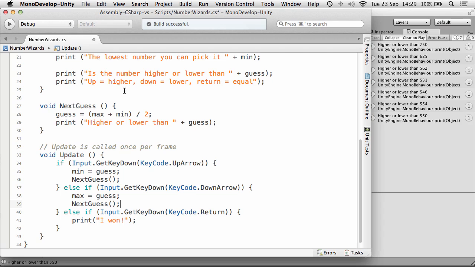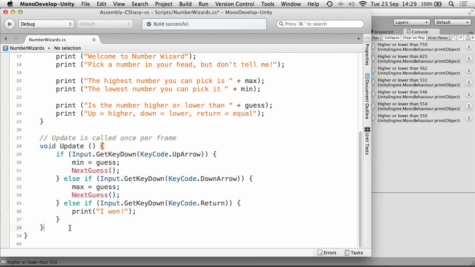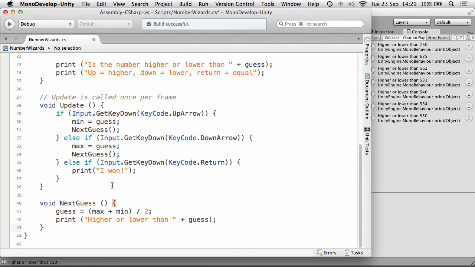So now in both those cases, we just call NextGuess and jump up here to NextGuess. It can be defined above or below, which is fine. If you want to move NextGuess, just grab it and stick it down here below update. I prefer it was below update, really, because it makes kind of sense to have the start and the update together at the top. Great.